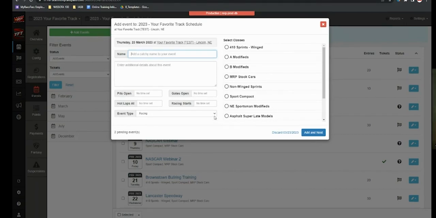There's an event type field here that we just added like a couple weeks ago. I think it was even last week. So if you want to make this event, like if you're going to set it as a concert or a banquet or whatever, you can do those different types of things. Most of them are racing events. And then you select your classes. This is the class list that you had added in the previous tab, in the config tab. And then add in next.